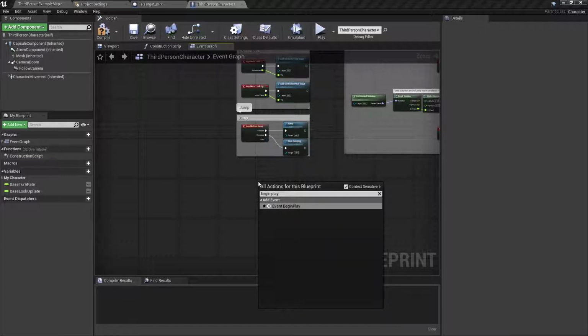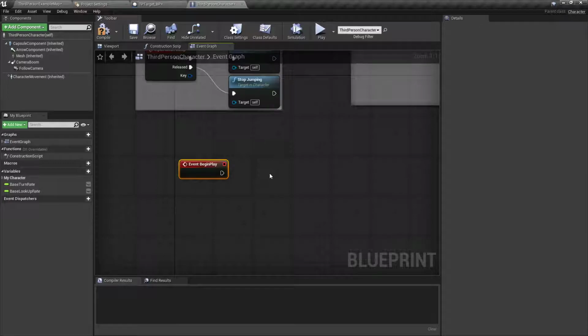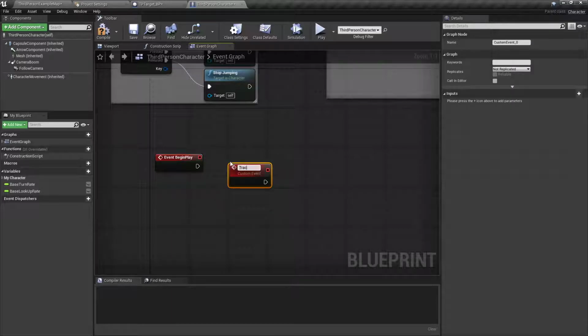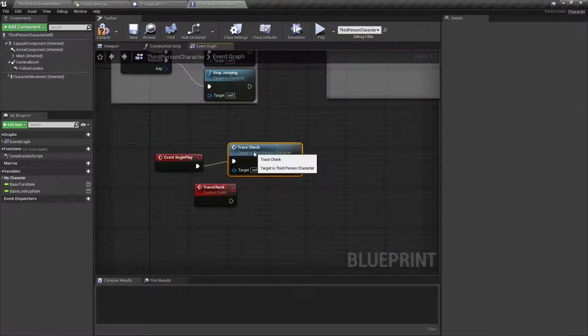Add a begin play function, because I'm gonna have mine update. Instead of using the tick, I'm just gonna set up a function event that fires off every 0.01 seconds. You can either do this when you're looking at something and you press a key, or if you want it to just update perpetually, however your game works. This is just the way I'm doing it for demonstration purposes. So I'll add a custom event called trace check and call that straight off the begin play.